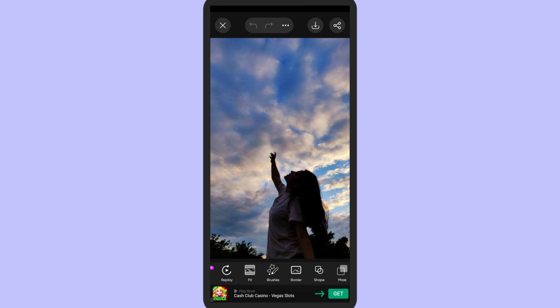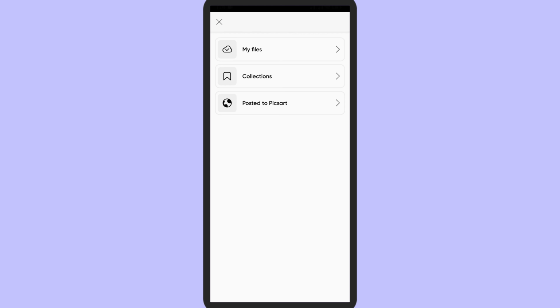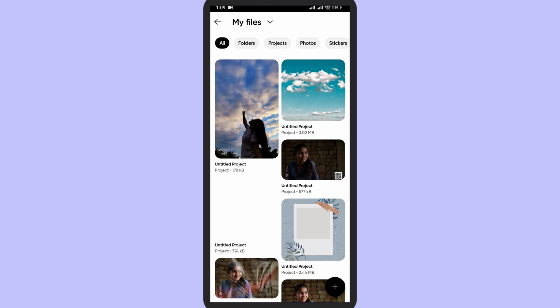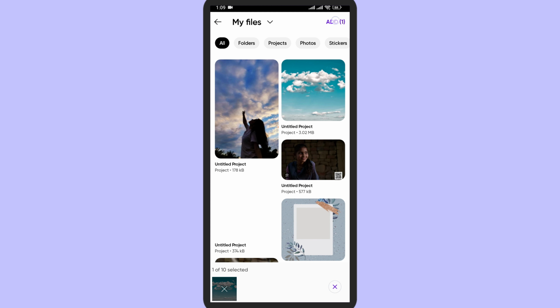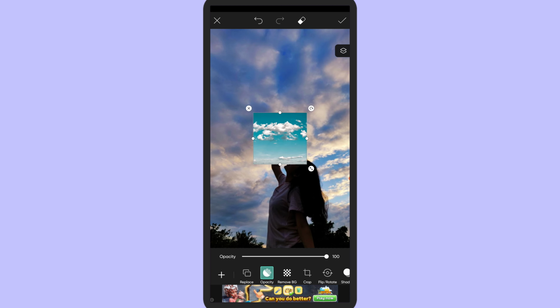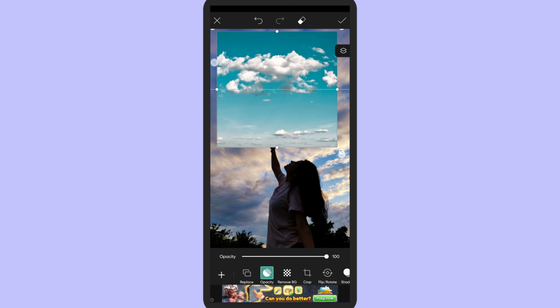Now, swipe right at last until you find this option called folders. So, first of all, you must input your sky image from this Picsart application. Now tap on the sky option. Here tap on add. Now this sky image has been inputted. Now adjust it according to the frame that you have.